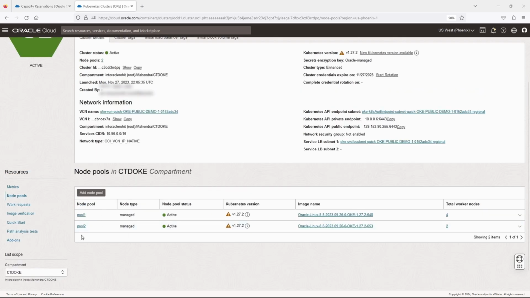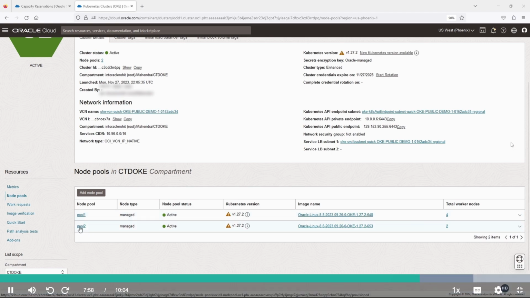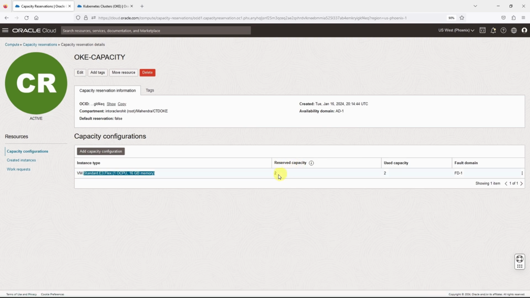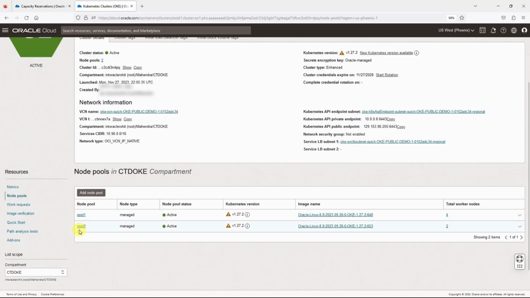Alright, after a while, we can see the new pool has been added to our pools list, that is pool 2. And if I go back to the capacity reservation page, we will notice that out of the 2 reserved capacity, we have both of them used, because the number of nodes that we had defined in pool 2's configuration was set to 2. Which means the reserved capacity is all used.